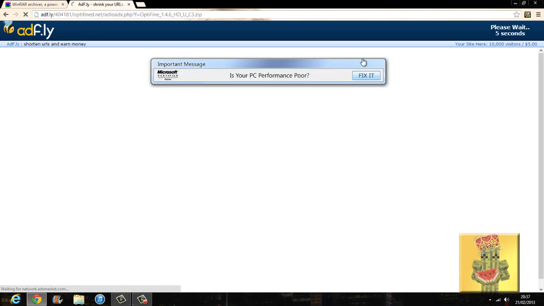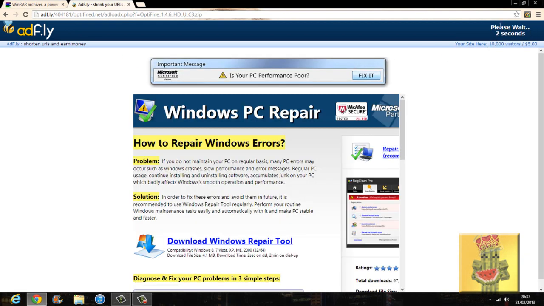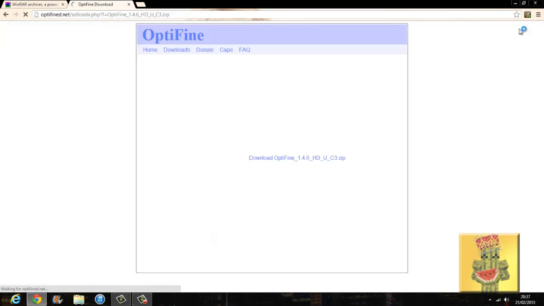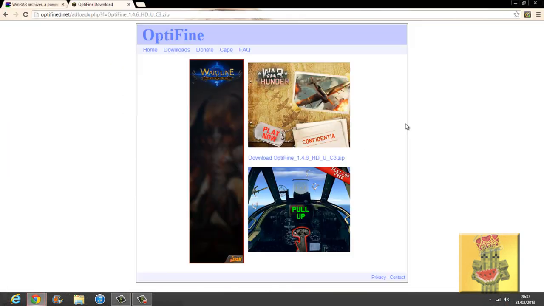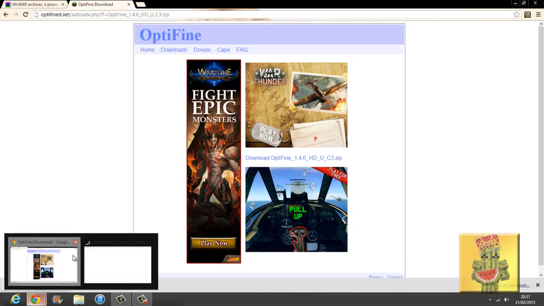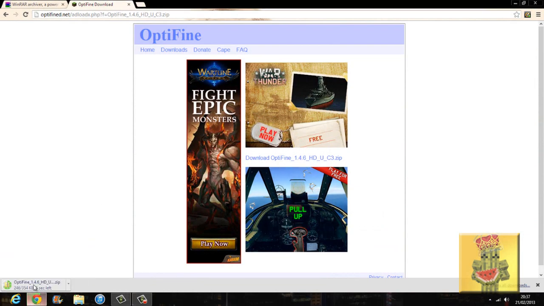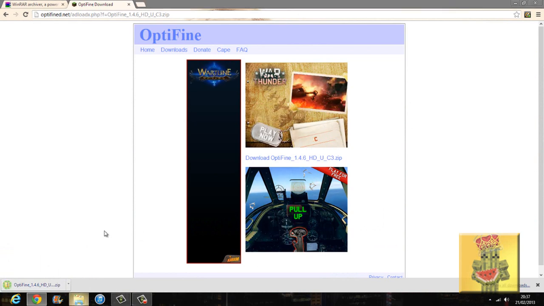An ad fly comes up at the top right. It says please wait 5 seconds. You wait 5 seconds. Don't do anything else. Just wait 5 seconds for it. And as soon as you finish, you click skip ad. And Optifine will be there. You click that middle link, download Optifine, and you just simply wait for it to download.